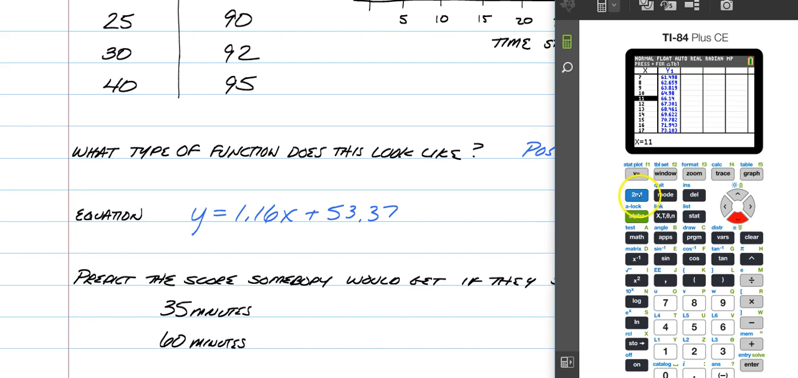Another way to do it is to click second window and change your table from auto to ask for your independent variable. Then when you go to second table, it's going to say what's x, and you're going to say that you want the calculator to evaluate 35. Click enter, and it's going to tell you that you would approximately get a 94%. If you clicked 60, it would tell you that if you studied for an hour, you would have 123%.